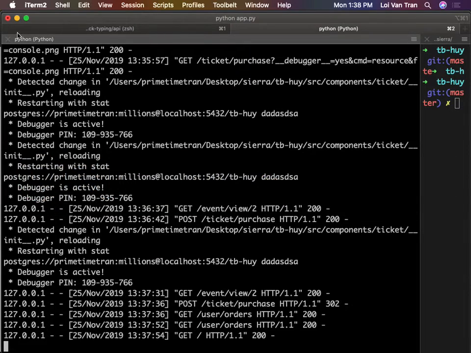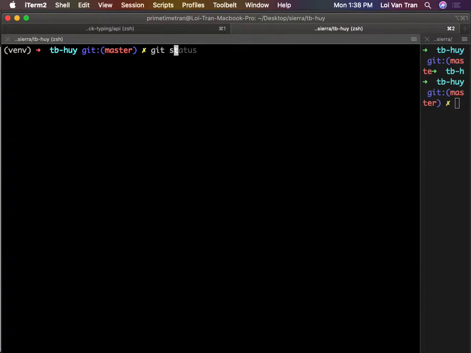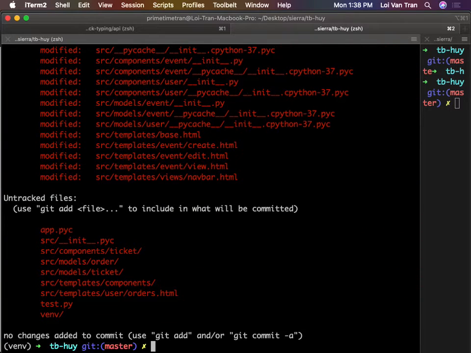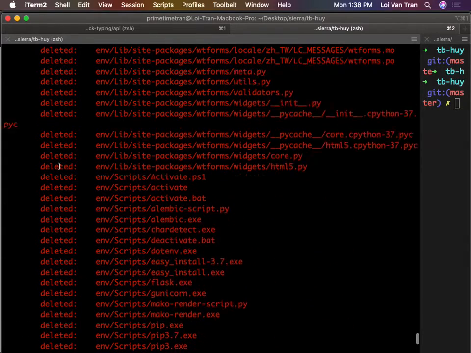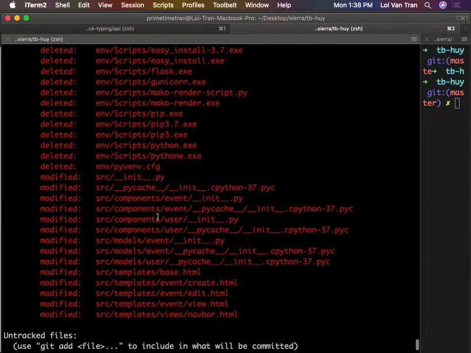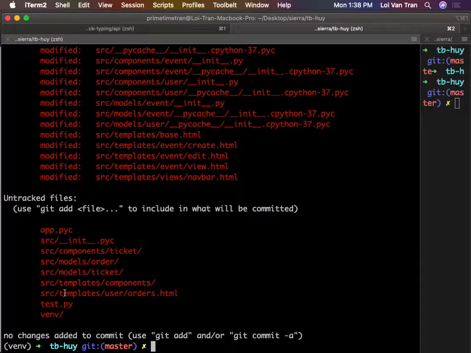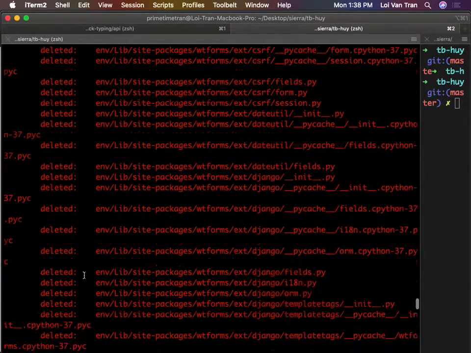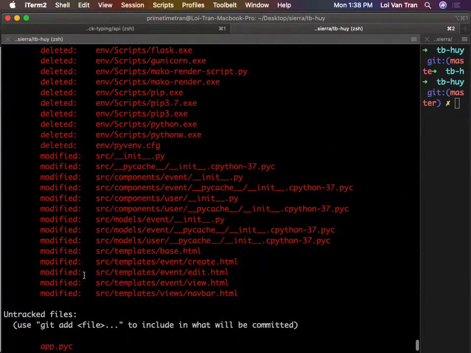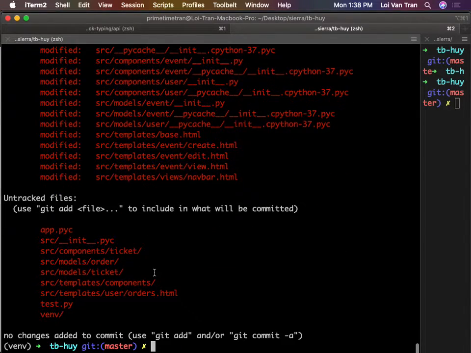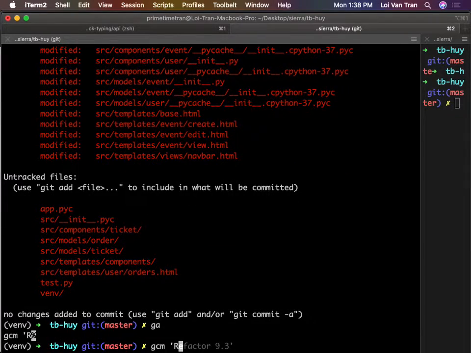Okay, guys? So now we're gonna do the final step. We can do git status, and we see that we changed a bunch of stuff in here, right? We removed his environment. So we removed everything in environment. Now we're gonna do git add, git commit, implement tickets, ticket creation, ticket ordering, orders page.